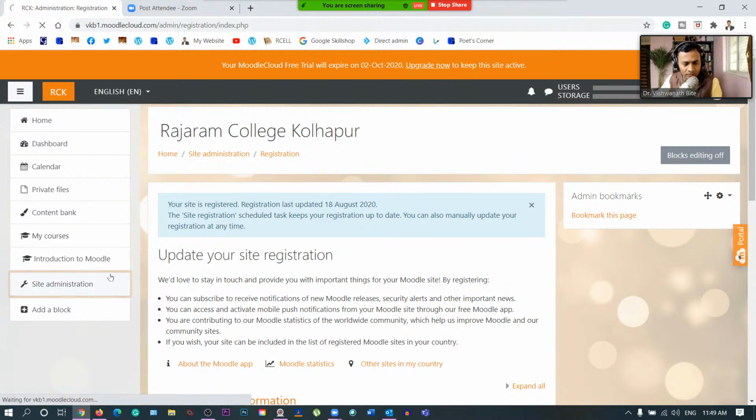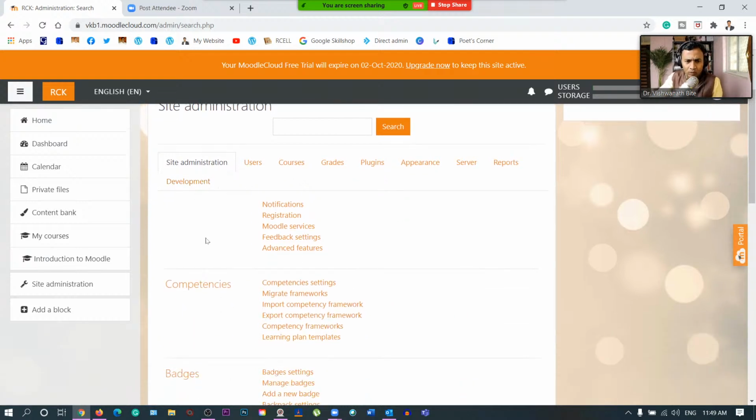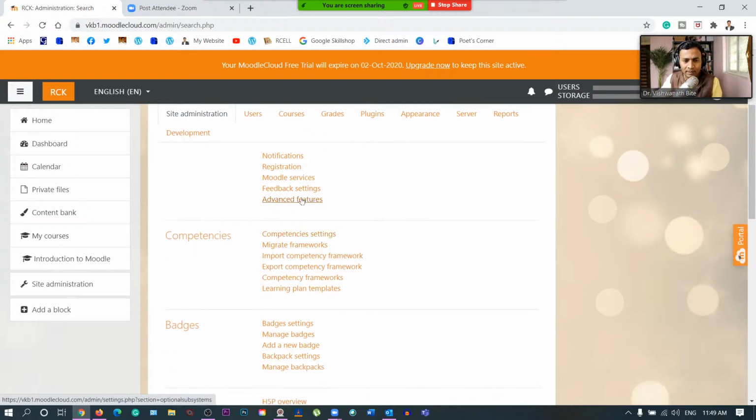So I also talked about how to register your site on the Moodle platform. That also is very important, and I just talked about that. Then what are the other things that we do? In site administration, you can see you can customize notifications. Registration, we just did that. Moodle services, feedback settings, advanced features, and all that.